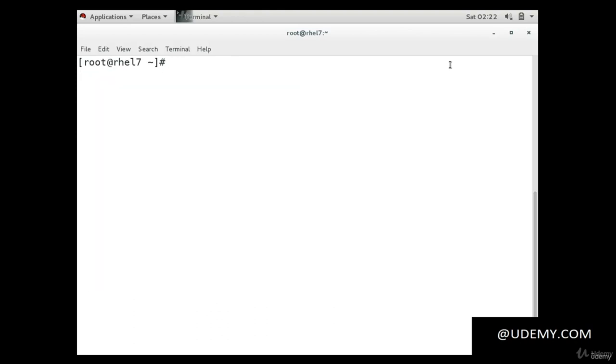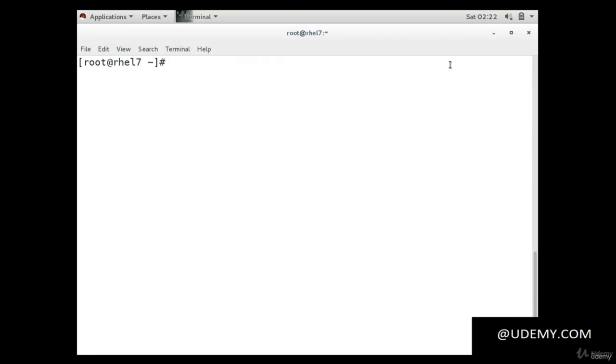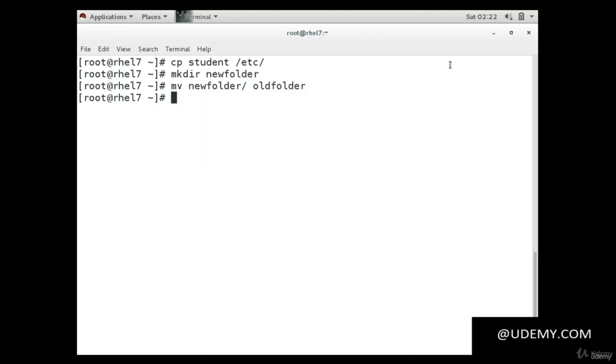Our fourth question is to list last 5 lines of /etc/shadow file. So tail -n 5 /etc/shadow. Our fifth question is to copy the file student in /etc directory. So cp student /etc. Our last question is to create a folder with name new folder. So mkdir new folder, and then it asks you to change this folder name to old folder. So mv new folder old folder. To verify, use ls command, and that's all.